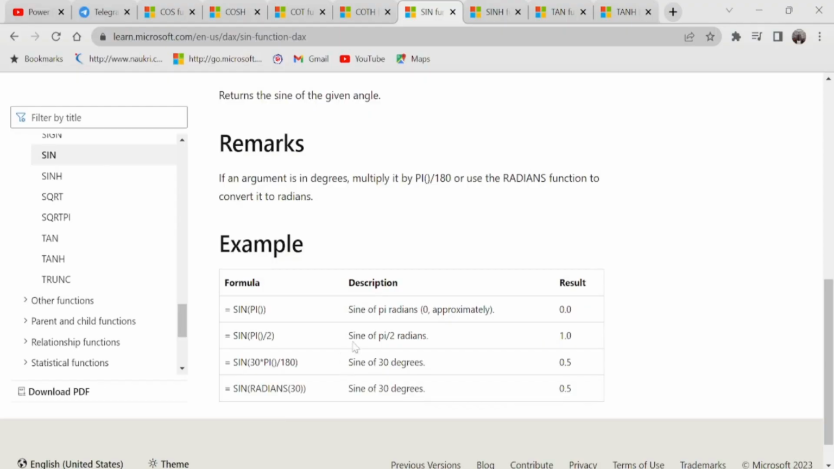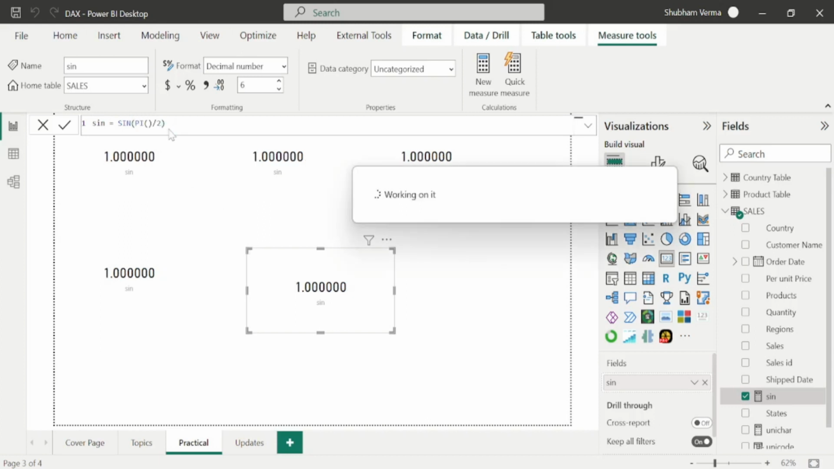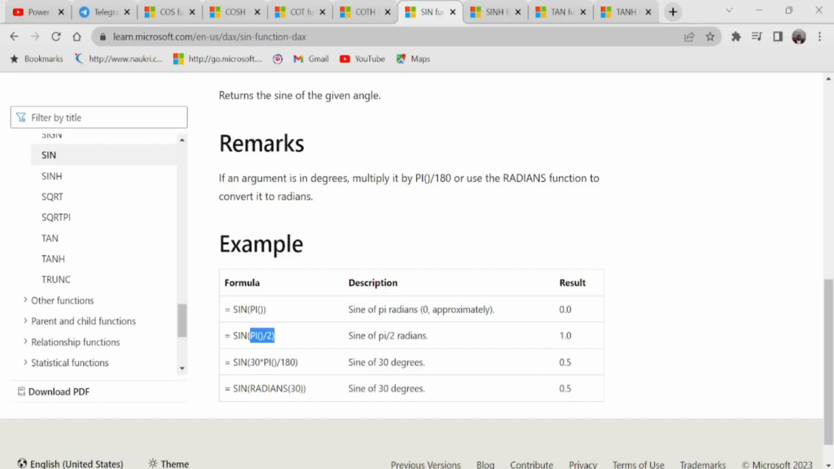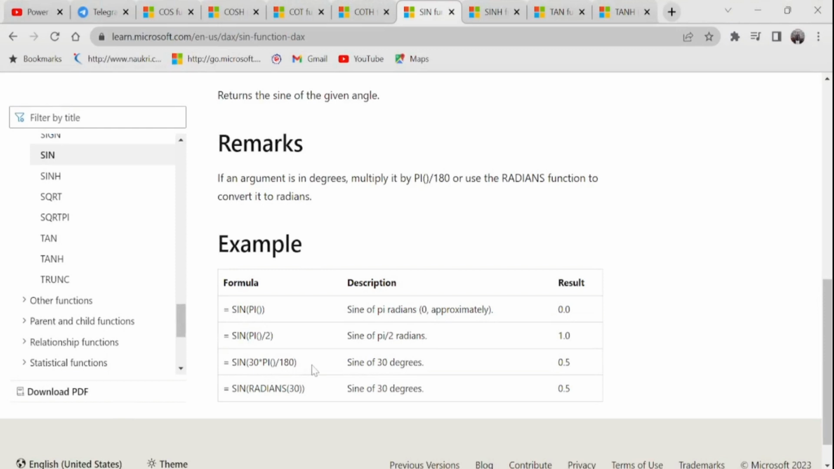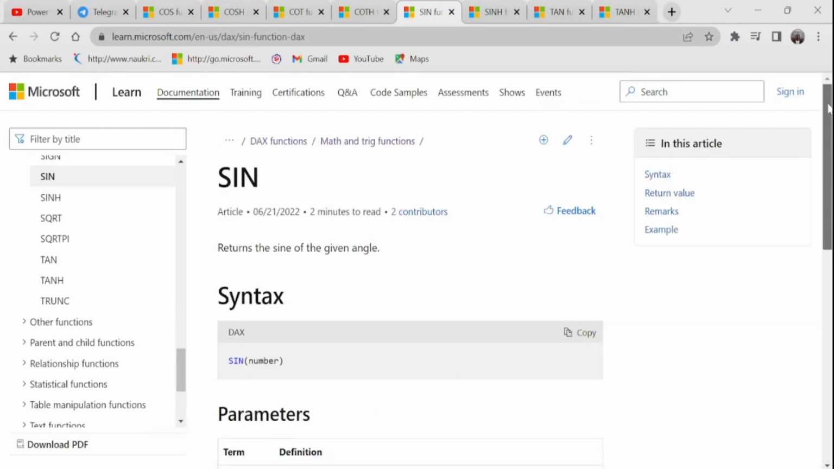And if you want to calculate with pi radians, you need to simply copy this value from here and add the pi value here and hit enter. So here is the answer guys, which is 1.00, which is correct. And if you also want to calculate in degrees or radians, you simply need to copy this value from here and paste it into Power BI desktop. I hope guys now you understood how we can calculate the sine of the given angle.